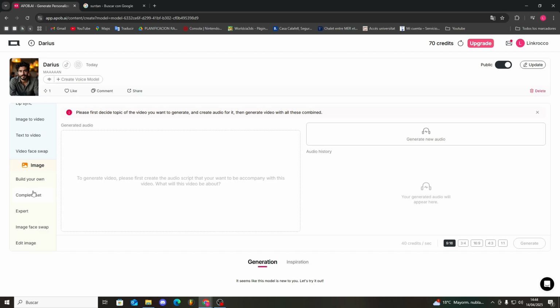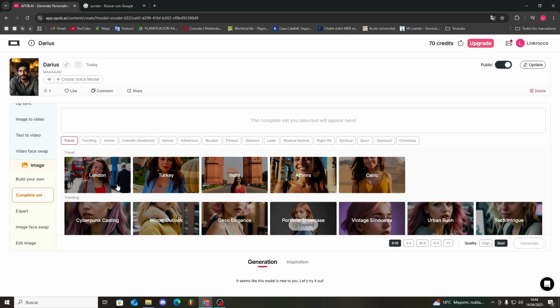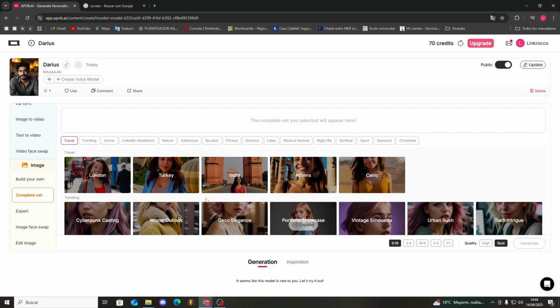To save time, let's go to the complete set and try one of these options. For example, let's try a photo in Cairo. We can choose high or best quality, which affects the credits used. Let's try high quality first to see if it's good enough or if best is worth it. When we generate, it starts and gives us 4 images. This gives us a variety of images to choose from.